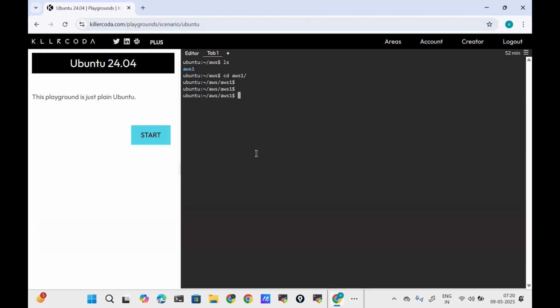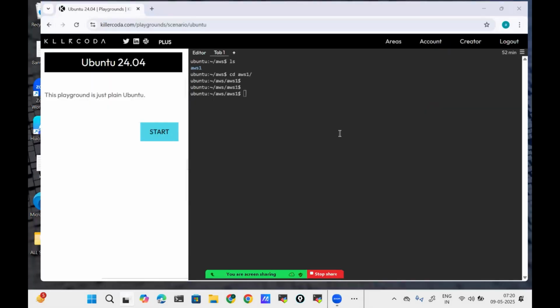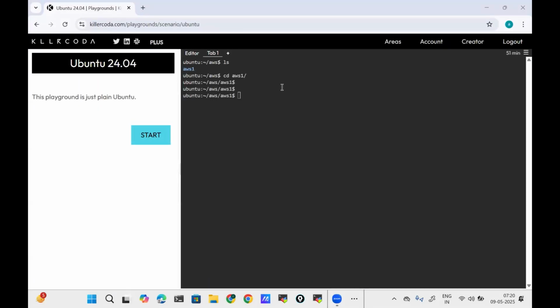So now, my question is, can we create a file inside a directory? Yes, we can create. So let's say I am in the AWS1 directory. Now touch and then the file name. Let's say I want to create the file name as Harsha. So totally we have created the file.